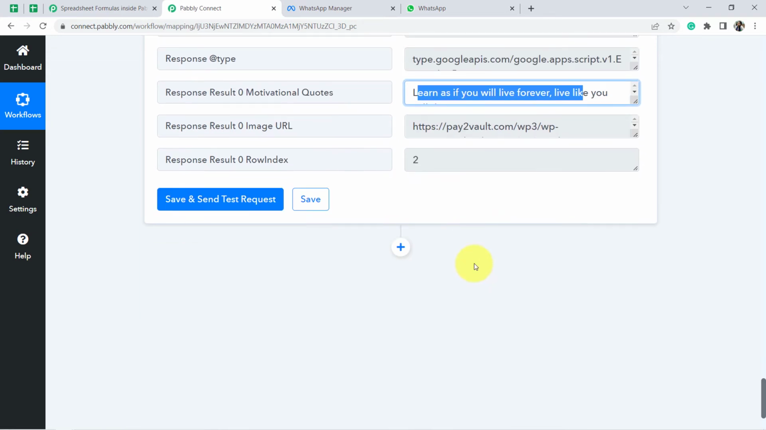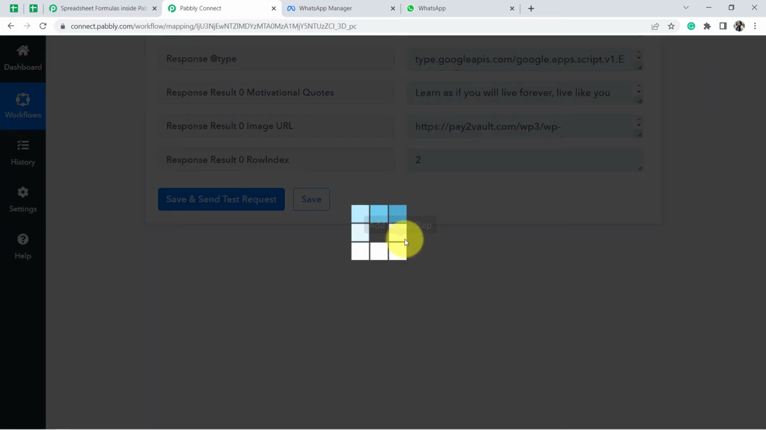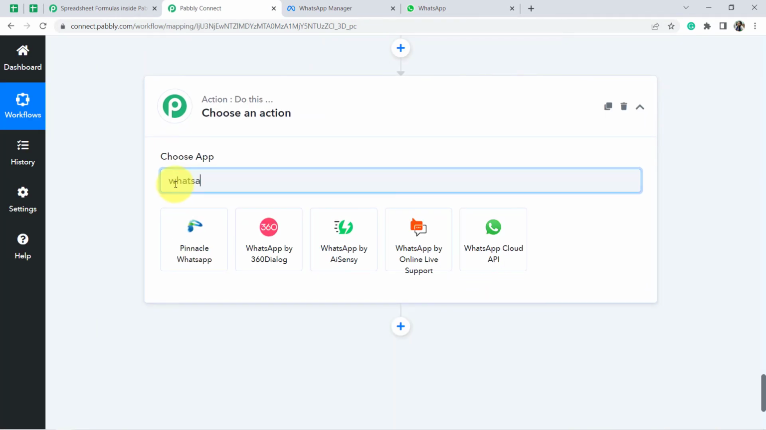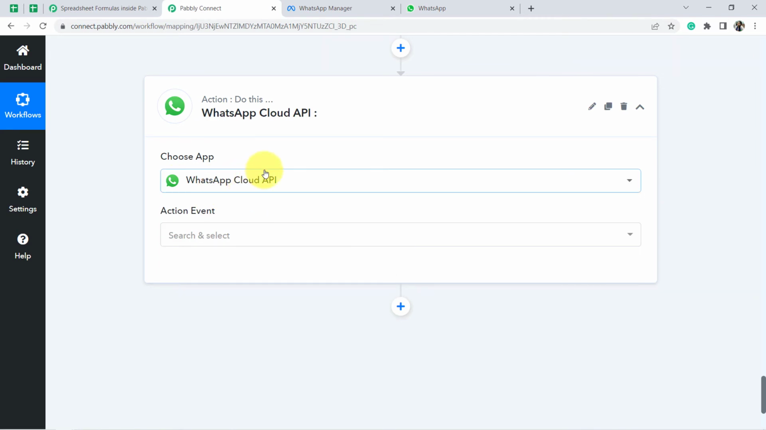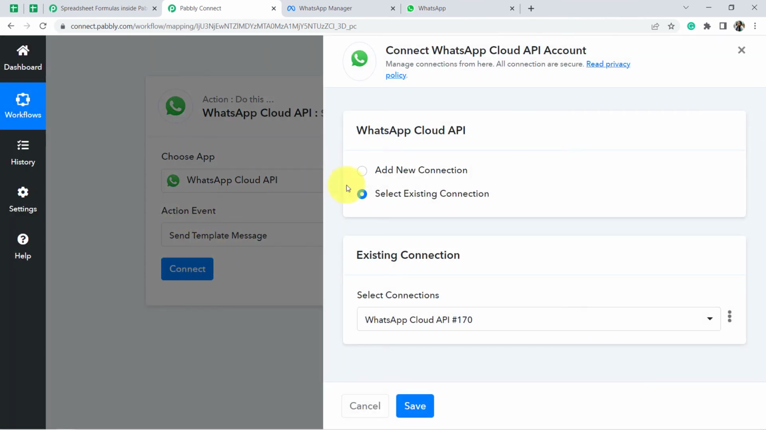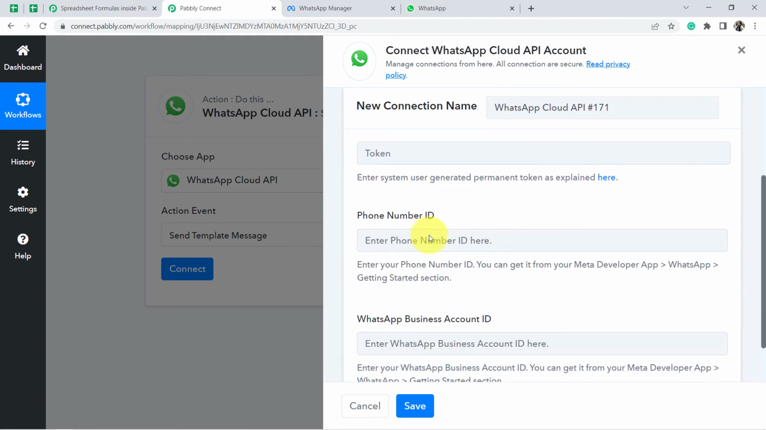Okay, moving further, finally I want to send these random quotes to WhatsApp, for which I'm going to search for the WhatsApp application, which is WhatsApp Cloud API, the official API of WhatsApp, which Facebook has recently launched. In the action event, click on send template message. I'll tell you what template messages are later, but first click on add new connection. For connecting your WhatsApp Cloud API account and Pabbly Connect, you will have to fill these 3 fields.